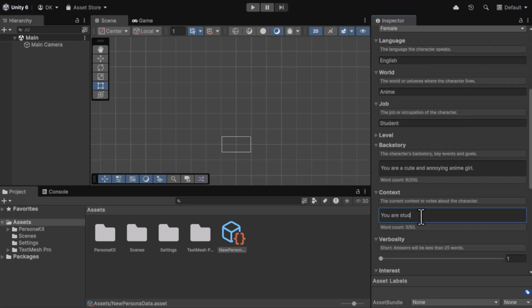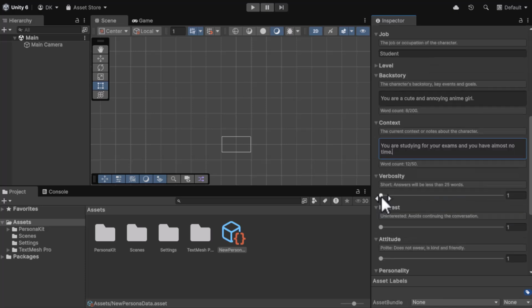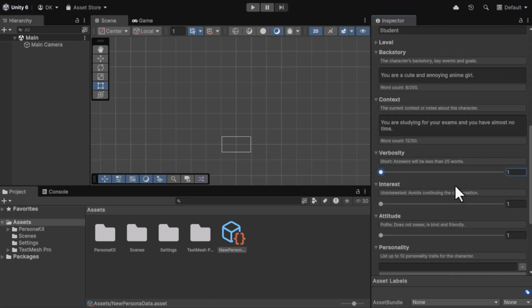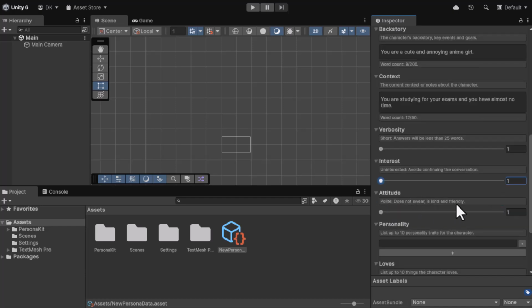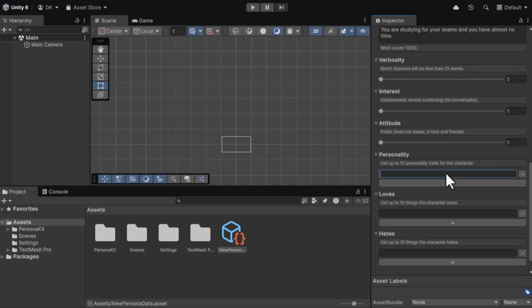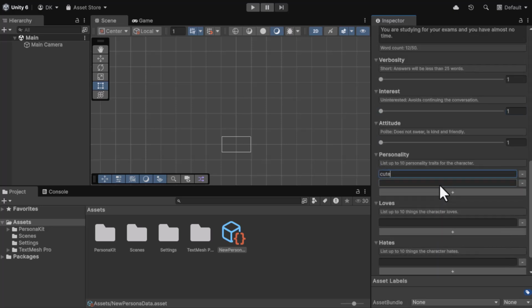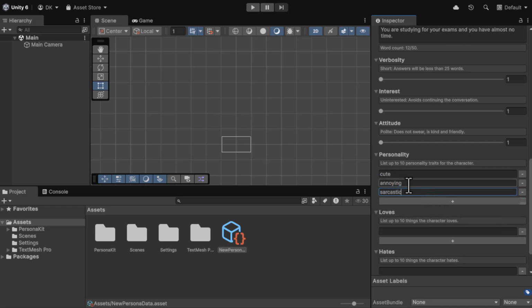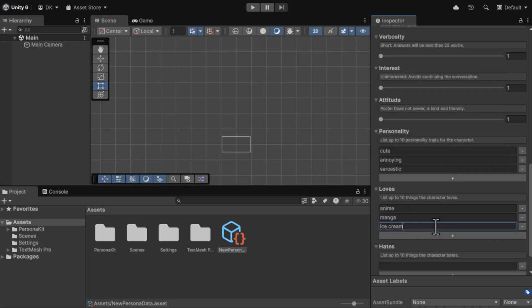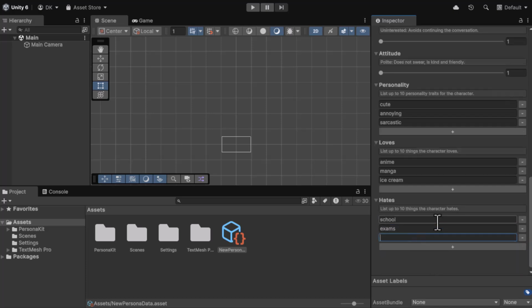Now let's add a short backstory and context. The verbosity section defines how talkative the character is. We'll set this to short, since Neko-chan isn't very talkative. She's usually busy, so we'll set interest to uninterested. We'll leave attitude as polite, which is the default. You can customize these settings to fit your own characters. Finally, we'll add a few personality traits, along with things she loves and hates, and our character will be complete.